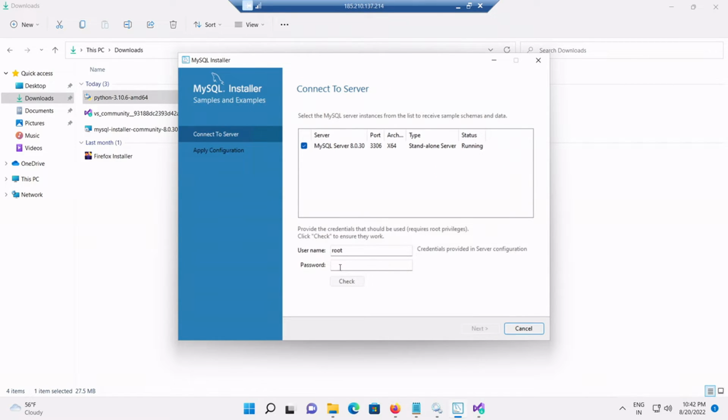Then on the Connect to Server screen, enter the password you set at the time of server configuration in the text box following the password field and click on the Check button to check the connection.